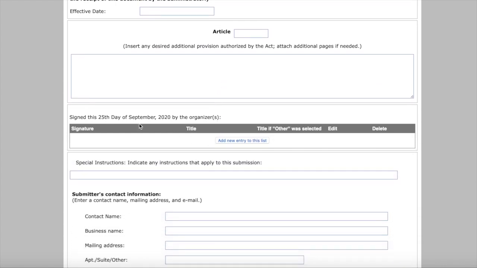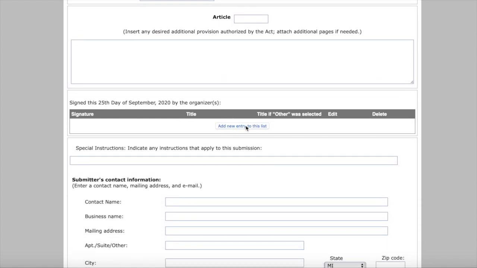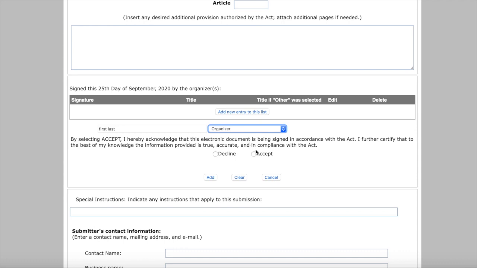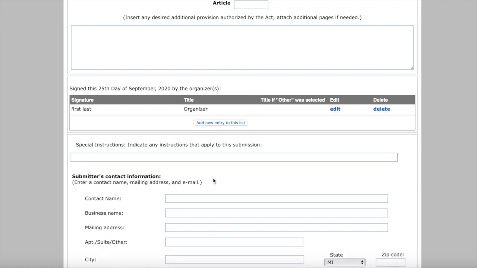So for a signature, you just click Add New Entry to the List. You can just type your name in there, and then you can say that you are the organizer of the LLC since you're creating it yourself for yourself. Go ahead and accept. After reading and certifying, click Add, and now you see yourself on there as first last. You're the organizer, and so that is you signing this document saying, hey, I am the one creating this LLC.